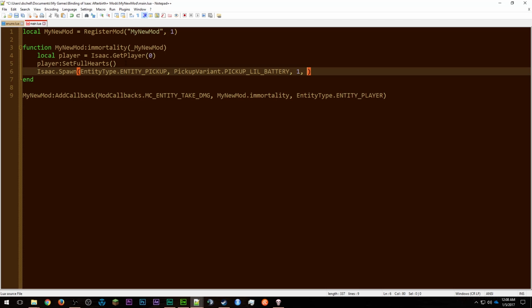Next up is the position. Where do you drop it? So we're going to put it at the player's position. Player.position. Every time you get this dot, it's a signifier of ownership. So entity player is owned by entity type.